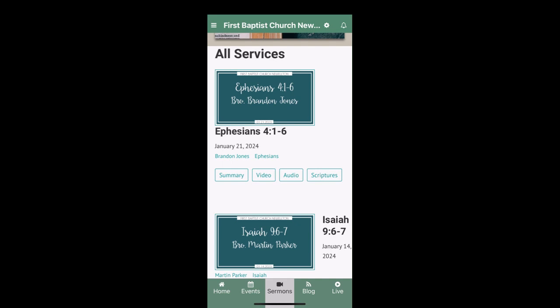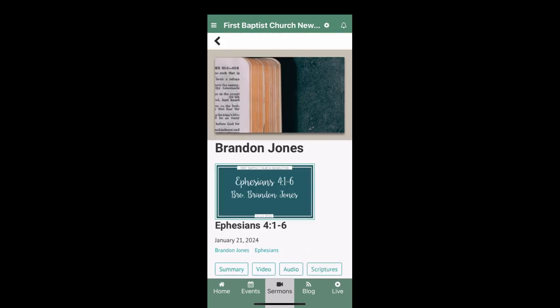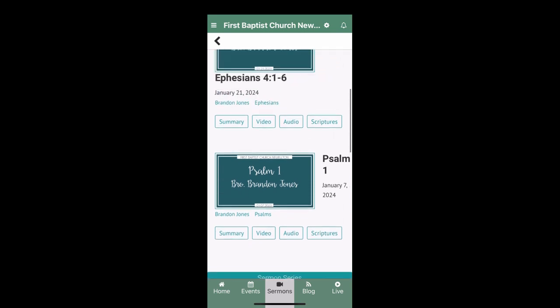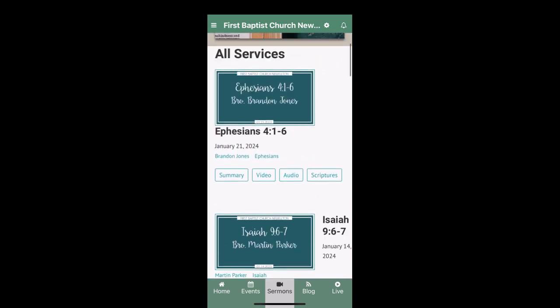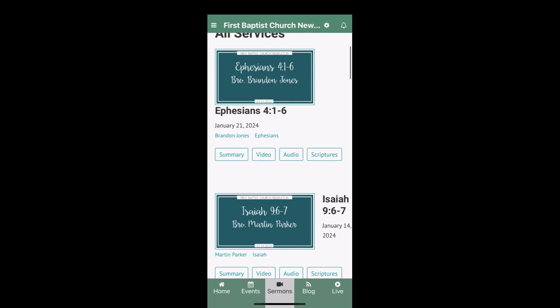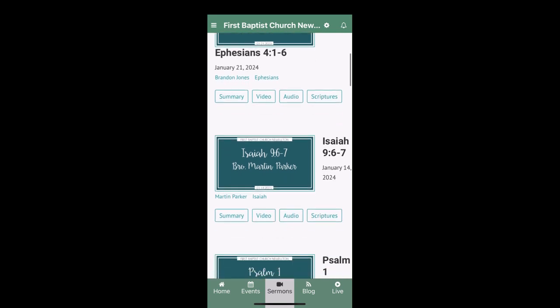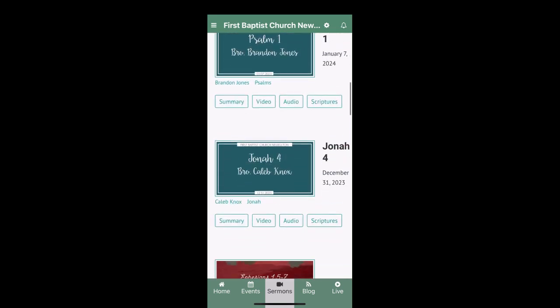If you want to see more, say from Brother Brandon, you can tap on the speaker's name there, and it will show you all of the services that he's been a part of. And the same for the book of the Bible. You can tap that, and it will show you all the messages that have come from that book.